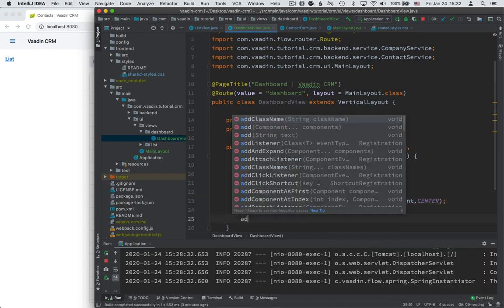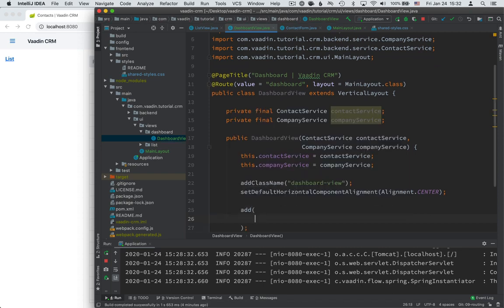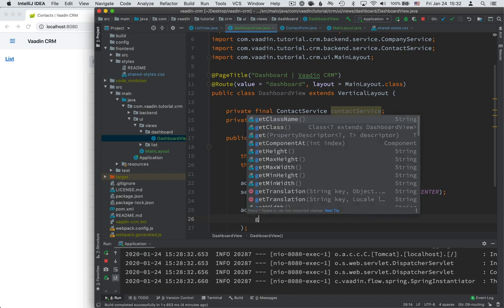Okay, so then I'll start adding some dashboard widgets. The first one will be information about the contacts that we have in our system. We'll create a method called getContactStats.